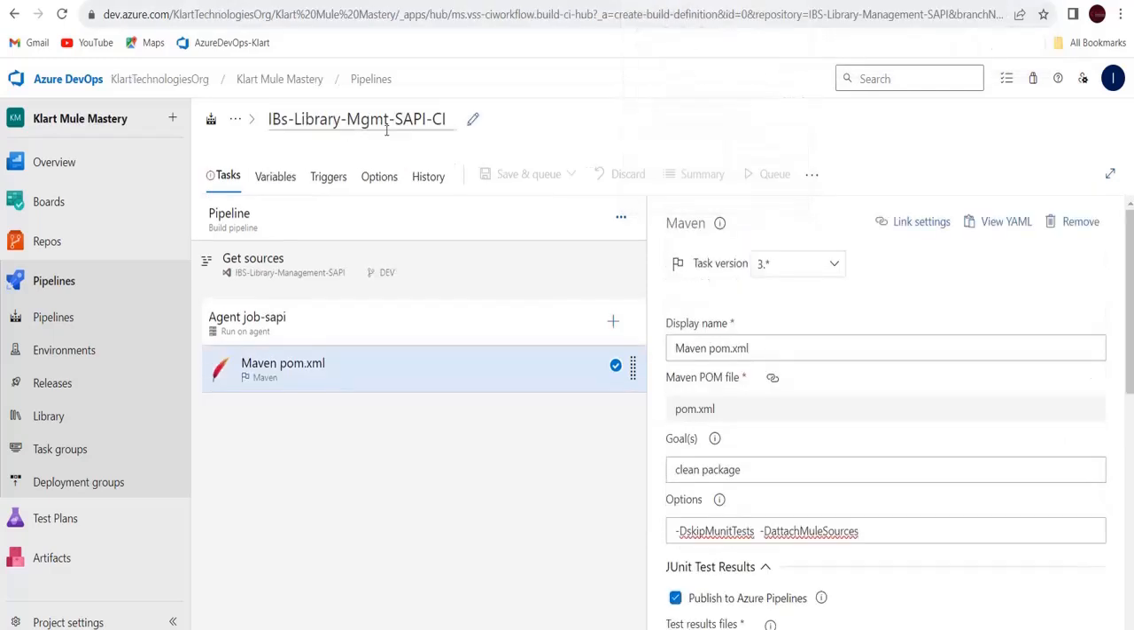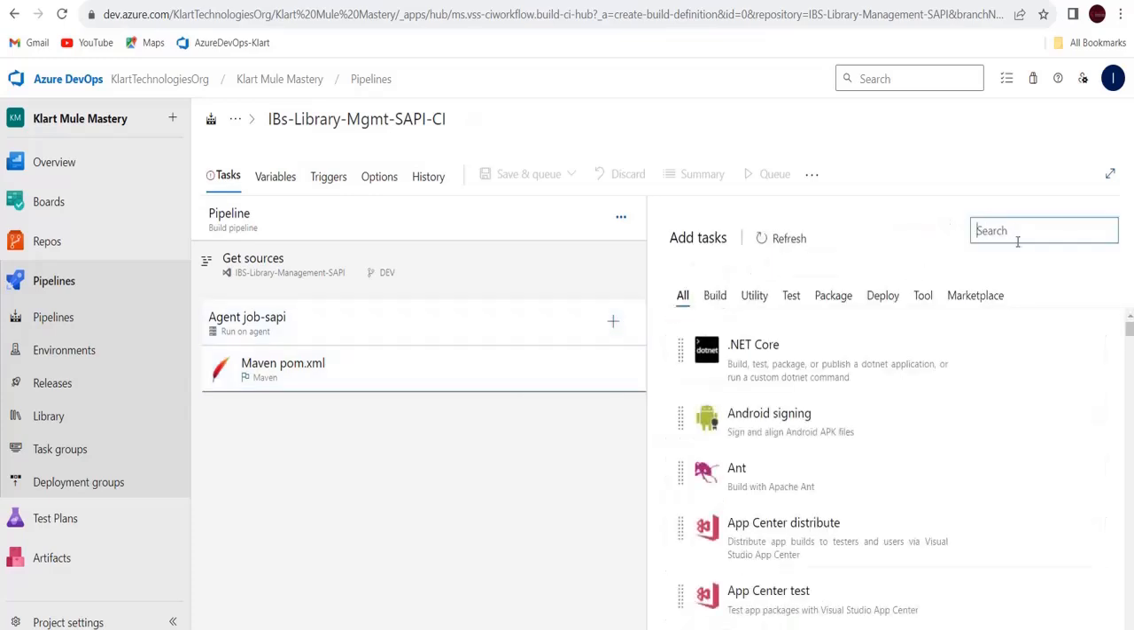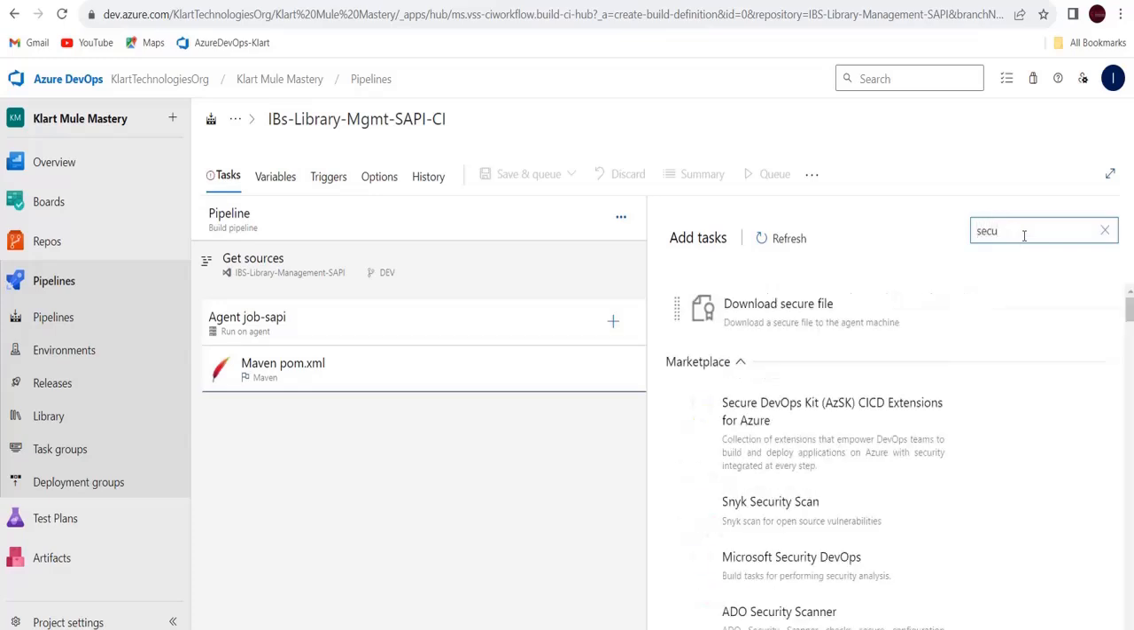This is our system API. Now, to add any task, you can just click on this plus icon. The task we need to add is download secure file.